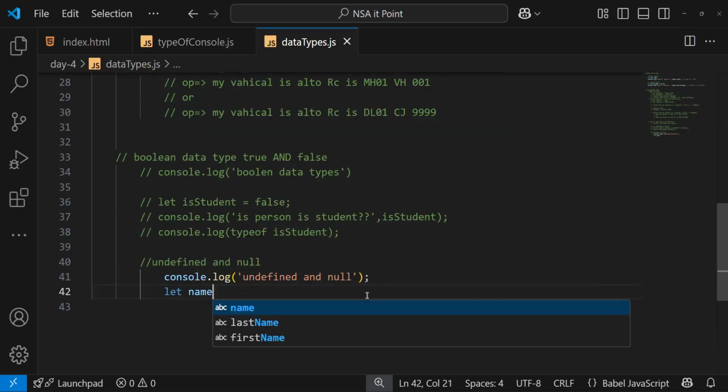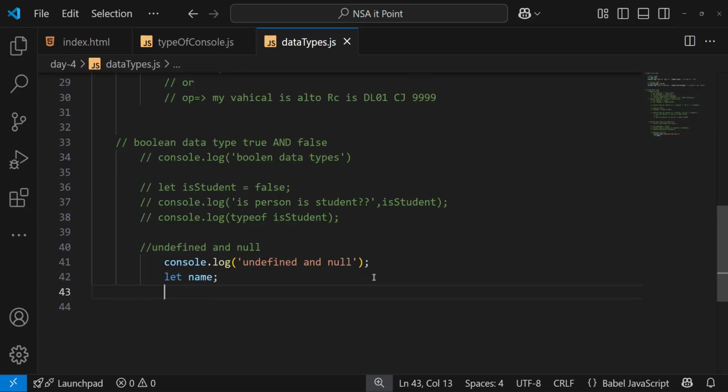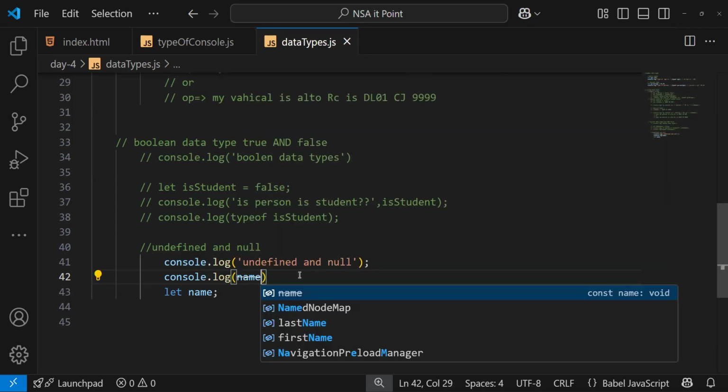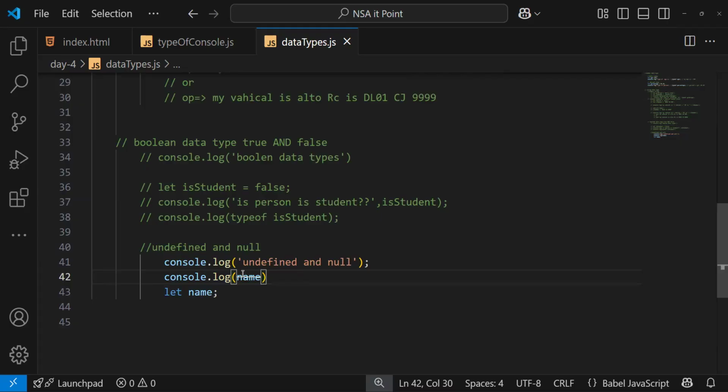Let name equal to name. I just created let name, and I'm consoling before that name, before that declaration. Console.log, what is the name? I'm just printing the name.